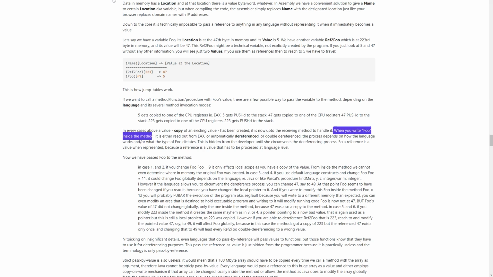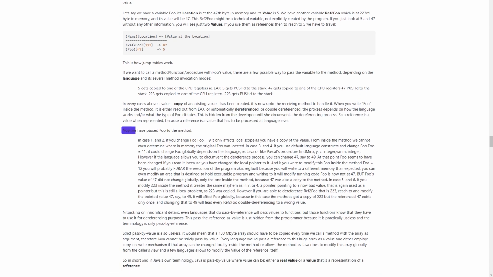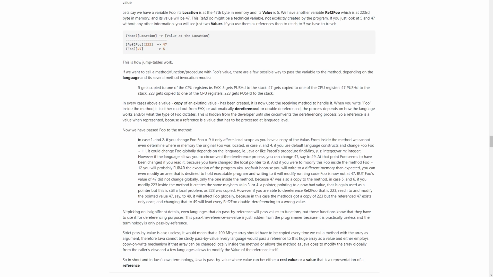When you write foo inside the method, it is either read out from EAX or automatically dereferenced or double dereferenced. The process depends on how the language works and/or what the type of foo dictates. This is hidden from the developer until she circumvents the dereferencing process. So a reference is a value when represented, because a reference is a value that has to be processed at language level. Now we have passed foo to the method.